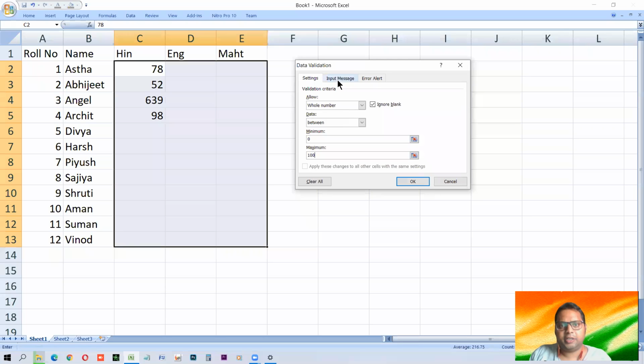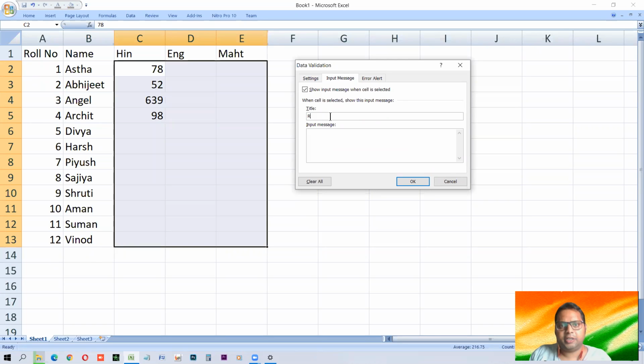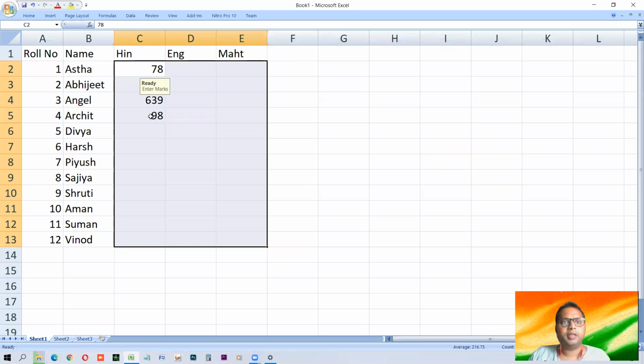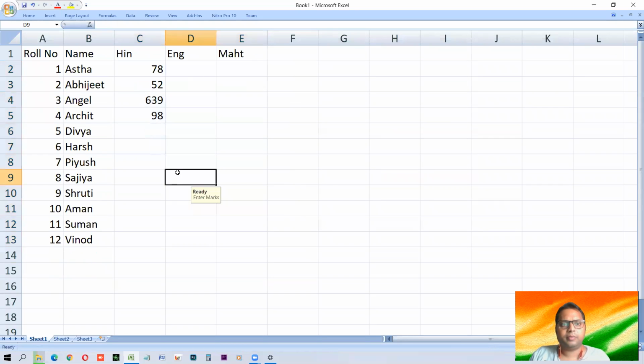This is very important. Input message, you can write anything like ready, enter marks. These are customized things. These things will work when we enter an error. If some kind of error is there, then any message you can give here. Now see, this ready enter marks will come in whichever cell we put the cursor. If we put it outside the selection, it will not do anything.